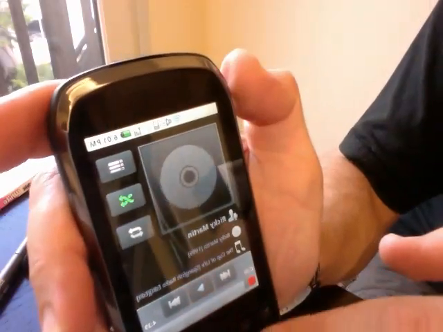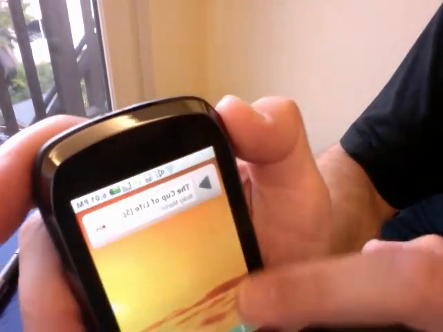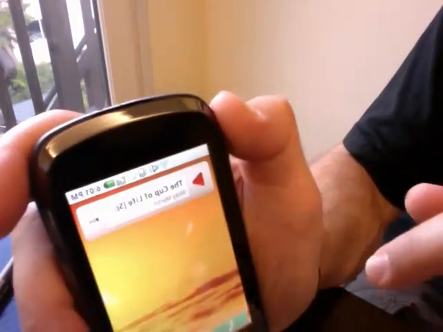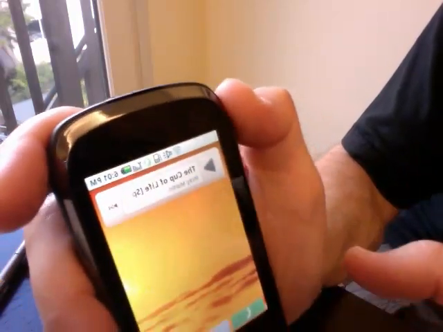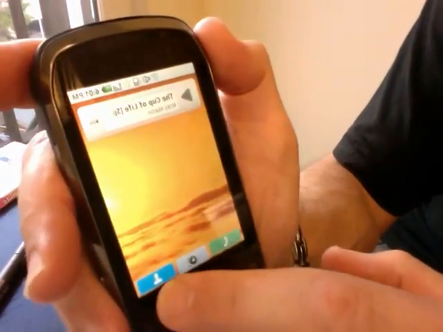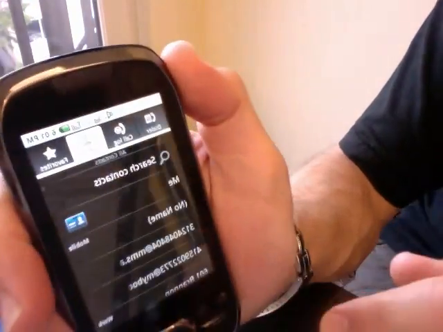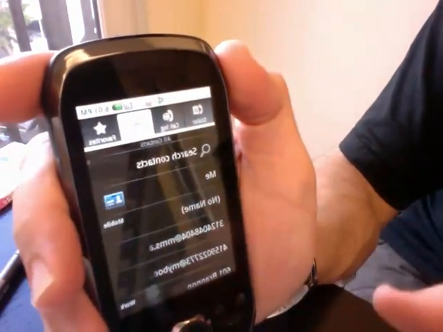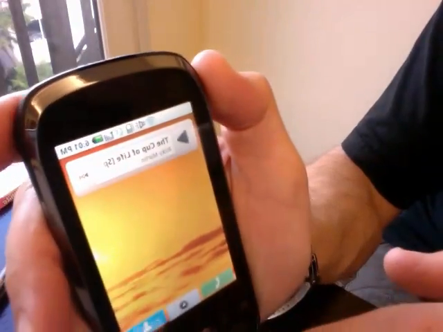Pretty self-explanatory. You can throw that on your home screen. I have it up here. You can just hit music there. Beautiful. Contact button. There's your contacts again. That blue there.